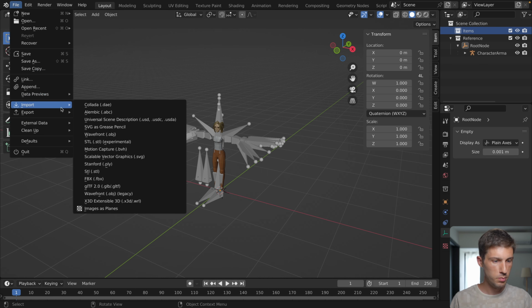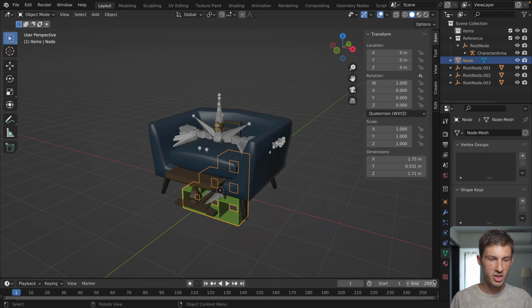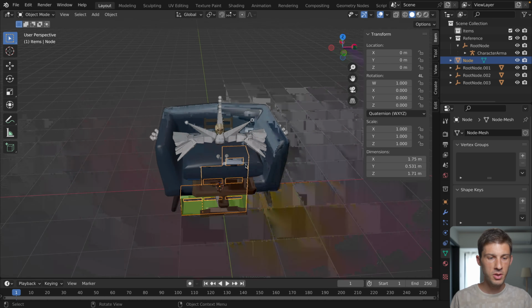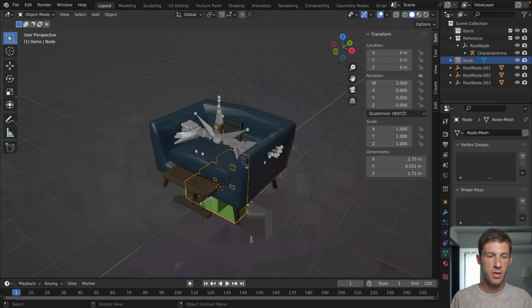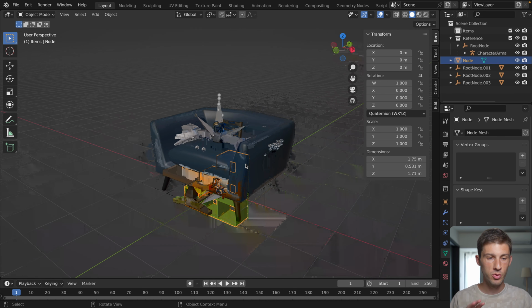Now we can import all our items. So file, import, and GLB. Select the file that you just downloaded and import GLTF. You can see that they are of different sizes, and even if we could manage them using three.js, it will be painful to write generic code. So we want to fix it in Blender before using it.